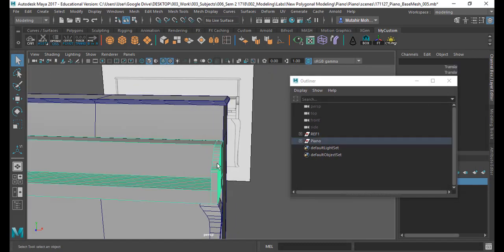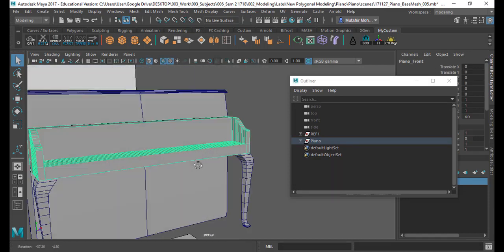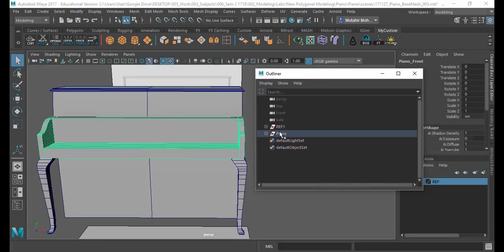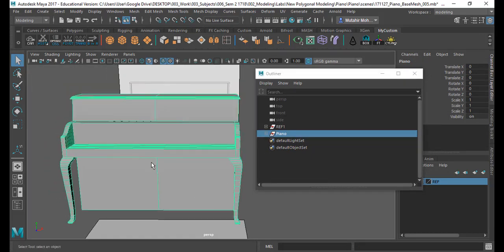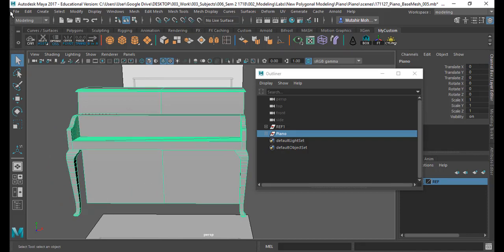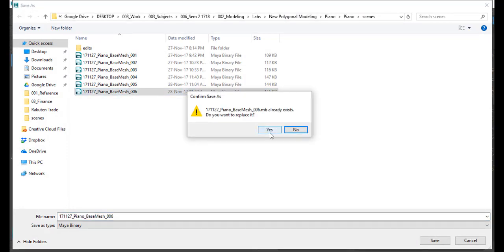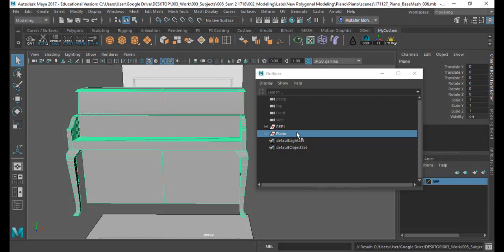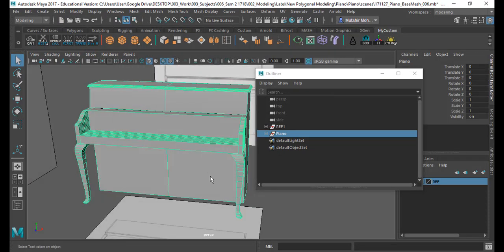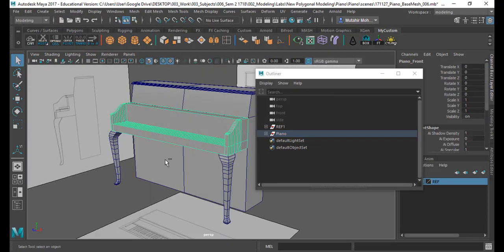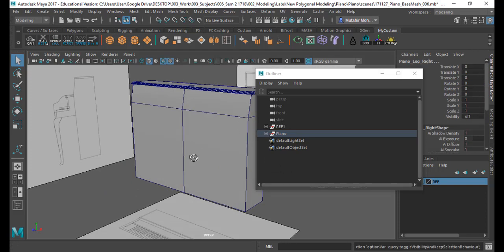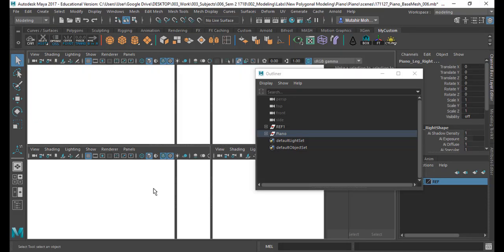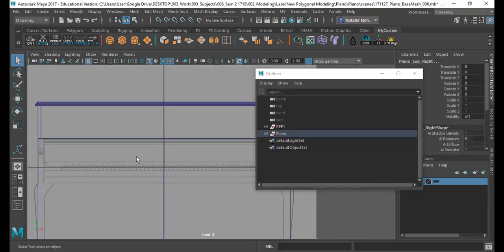You'll see that I also have organized my outliner to look like this. I have the piano all in there, so that's much easier for organization purposes. And before I move on, I'm gonna say save scene as, and I will call this version 6. So now it's version 6, and now we can approach this. I'm gonna hide you, so I press H on my keyboard, and I want to add something here.